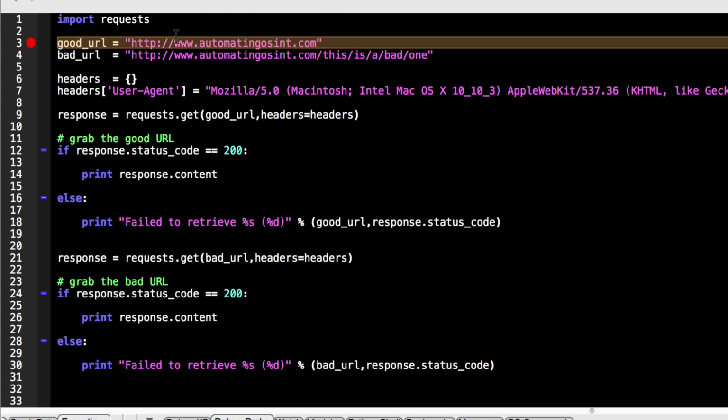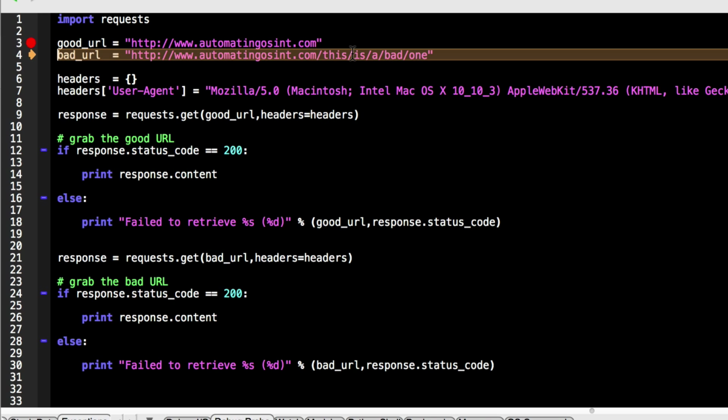The first thing I have here is a good URL, which is obviously the Automating OSINT website. And then I have a bad URL to demonstrate what it looks like when we send out a request and we get a good response back versus a bad response back. You need to be able to handle these situations.